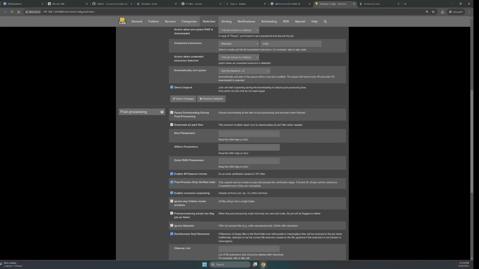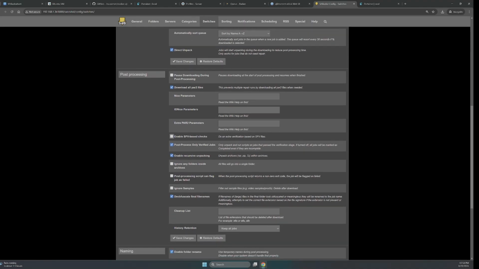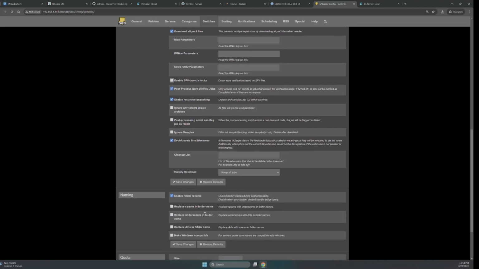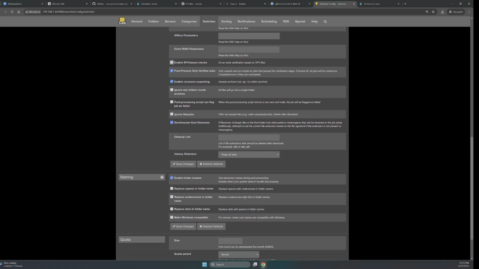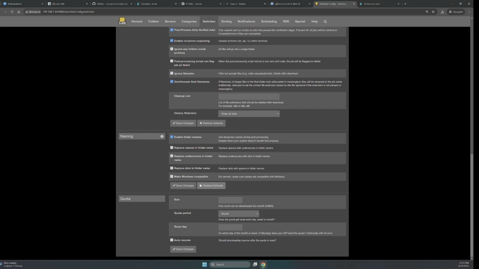Click on save, and we're going to scroll down here a little bit. We want to enable downloading all par2 files. We're going to head down to enable SFV-based checks. Uncheck that. Keep on post-process only verified jobs. Enable recursive unpacking. Scrolling down to the bottom here, these are fine. History retention, keep all jobs. Enable folder rename, we want that checked.